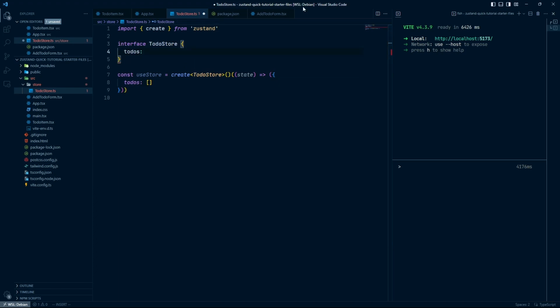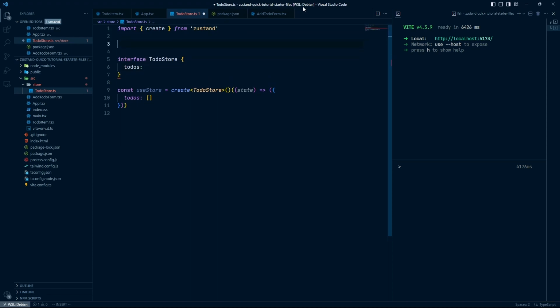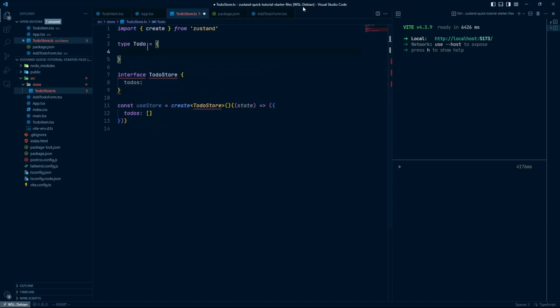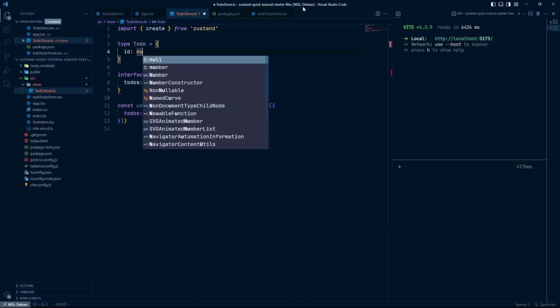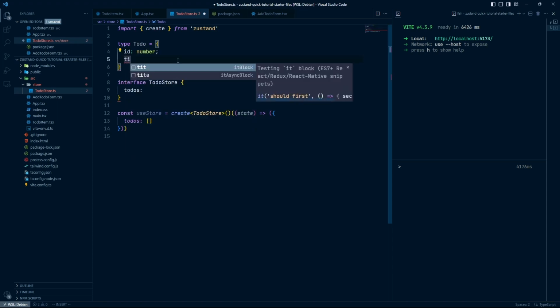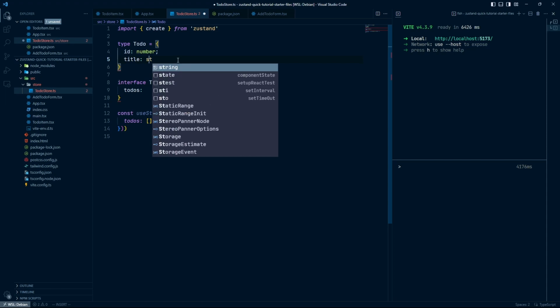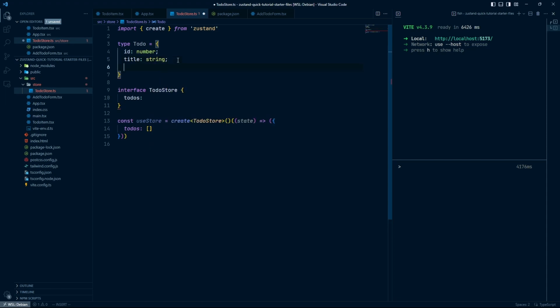Inside the to-dos we'll have an array of to-do. For that reason we need to specify what our to-do will look like. So I will create a type here, ToDo, and this is a type. For the type, the ID will be a number. After that I will have the title for the to-do, which will be a string, and after that I will have complete. This complete will be a boolean. So that's all for this.